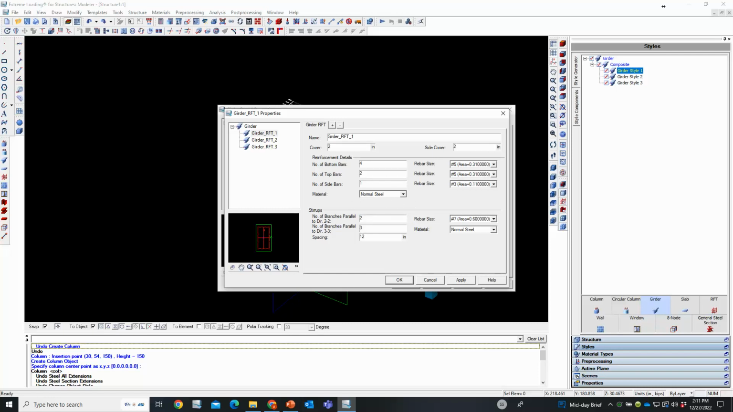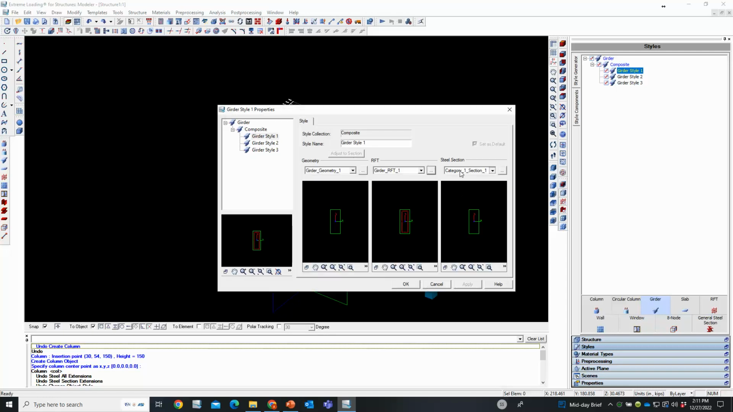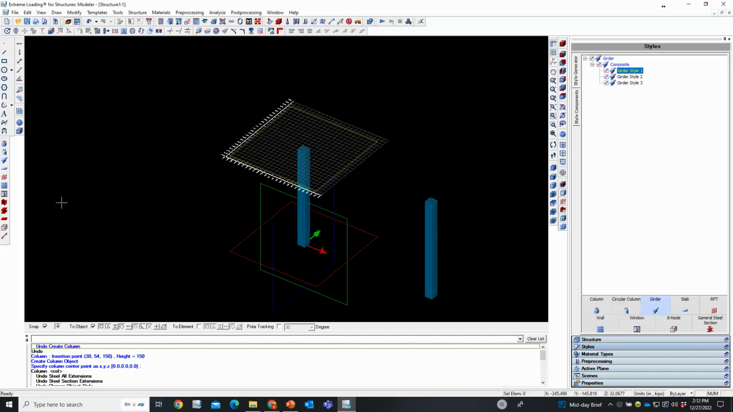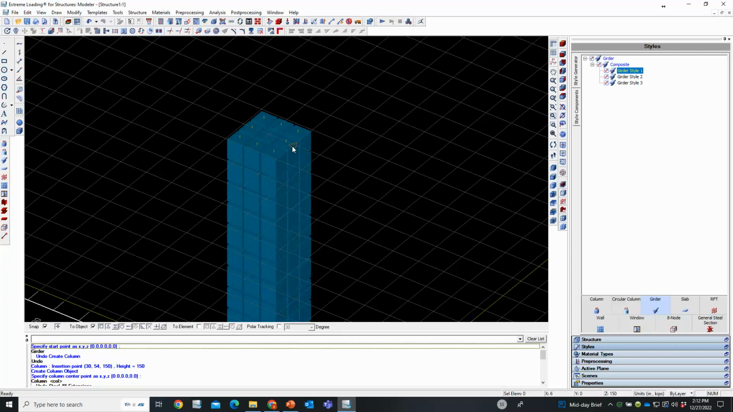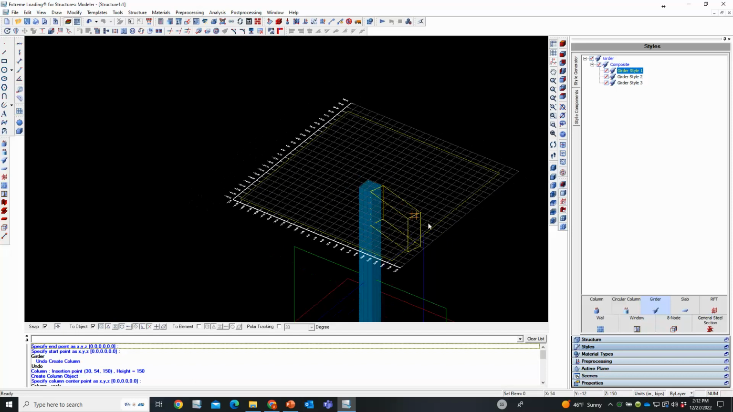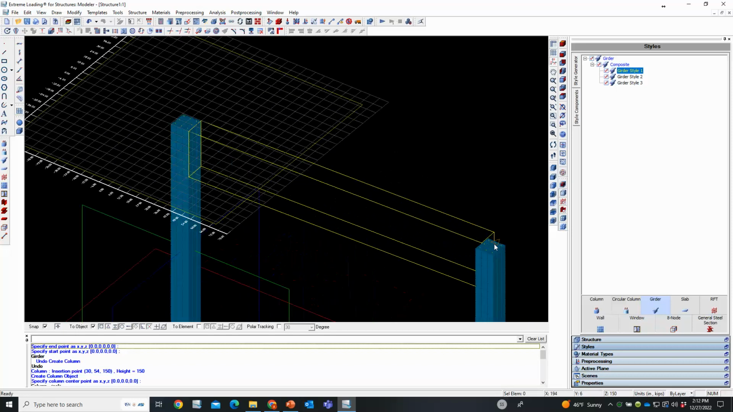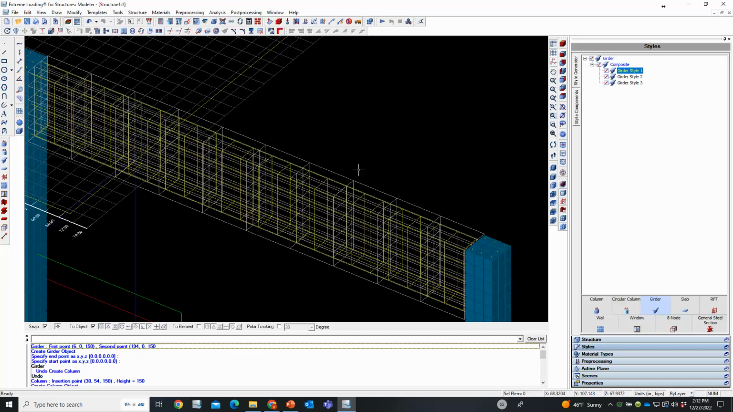Now for the stirrups, I will only put 2 branches in each direction with a spacing of 8 inches, and it has an area of number 3 and a material of normal steel. Apply and OK. We don't have a steel section, so we'll choose here none. Apply and OK. Now it's time to model the girder. With the same exact steps, go to Draw Girder and select the mid location of the column to the mid location of the other column in here.